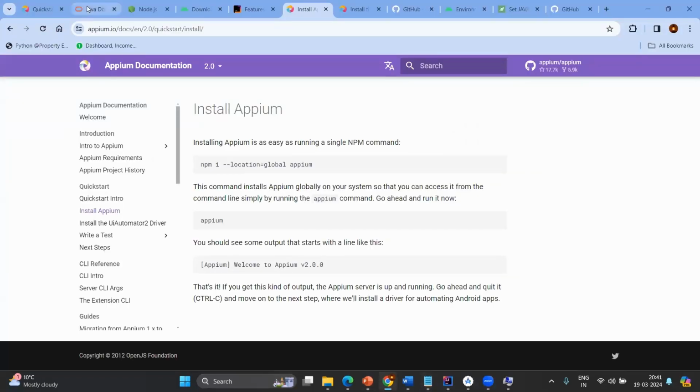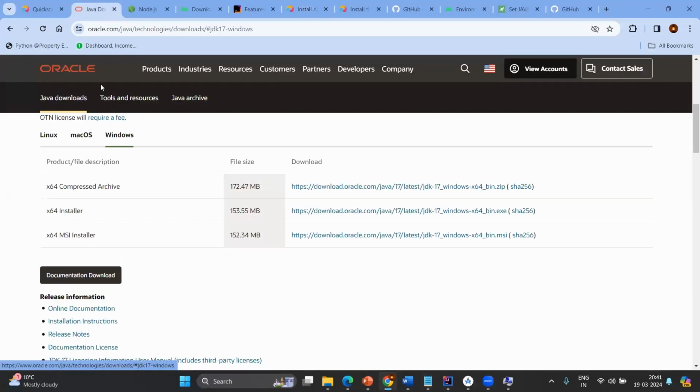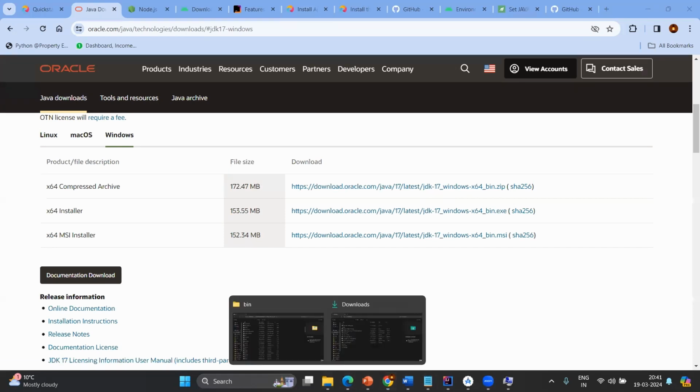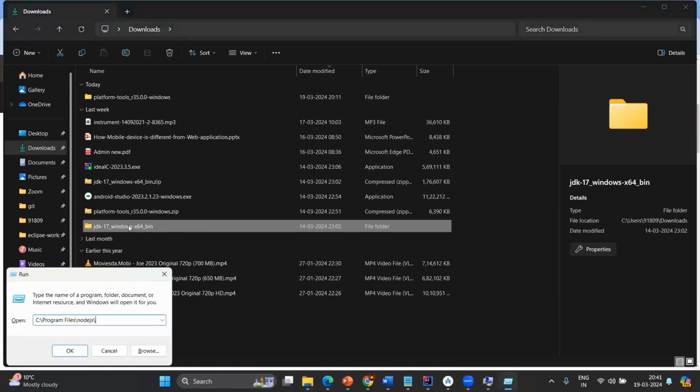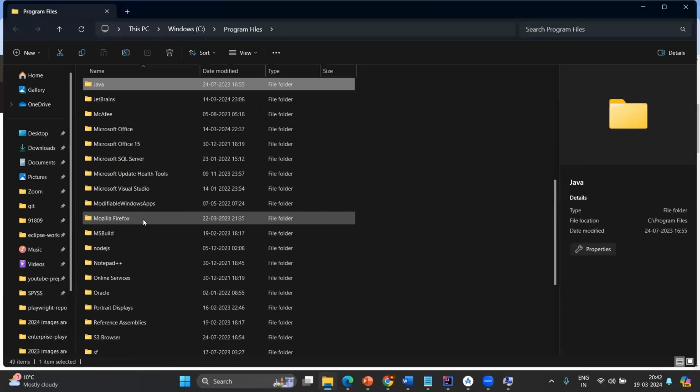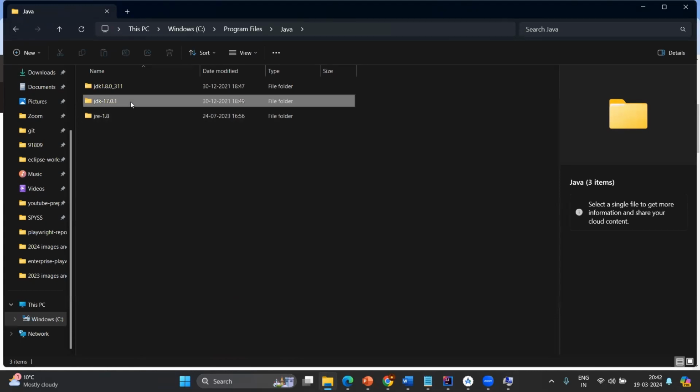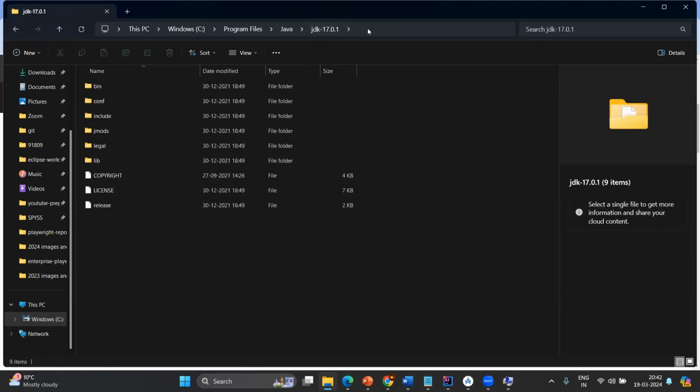Let's go to the browser, go to Java first, and go to the Oracle official website, and you can download your Windows Java version or Mac OS Java version. In my case, I downloaded the zip file, and I will go to the downloads and see the JDK 17. I will unzip it and keep it in a specific folder, maybe C Program Files. So if I go to Program Files, let's go to Java, enter, and here you can see Java 17. Here I kept it, and up to JDK 17, it should be added as JAVA_HOME.